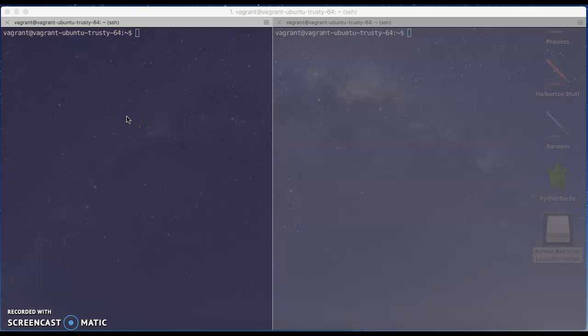I'm going to run this coding demonstration on my Vagrant virtual machine, which runs on Ubuntu 14. So first, let's define together what is a process. A process can be thought of as an instance of a program in execution.